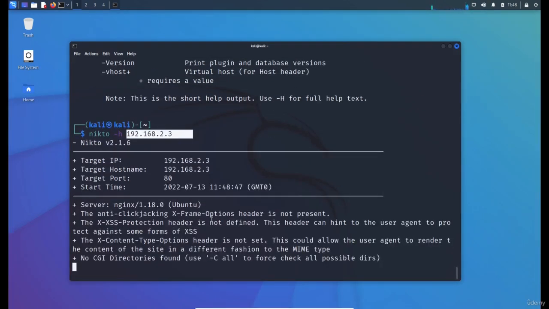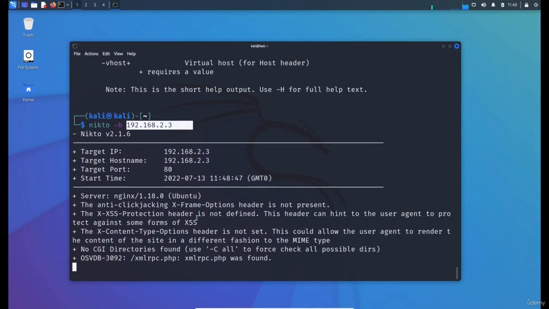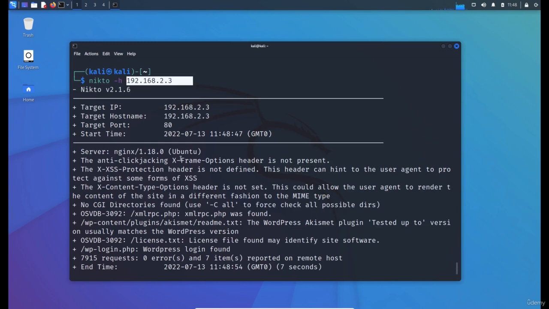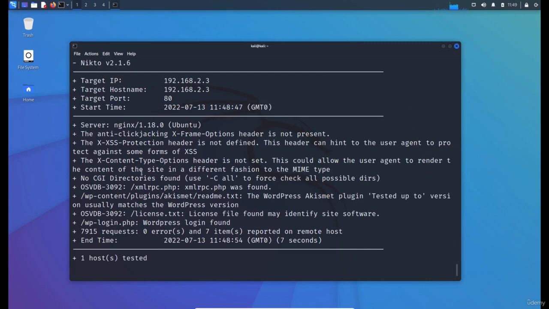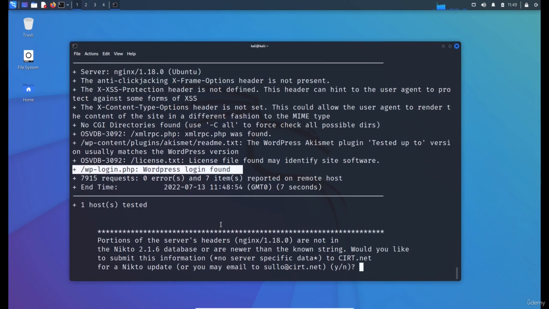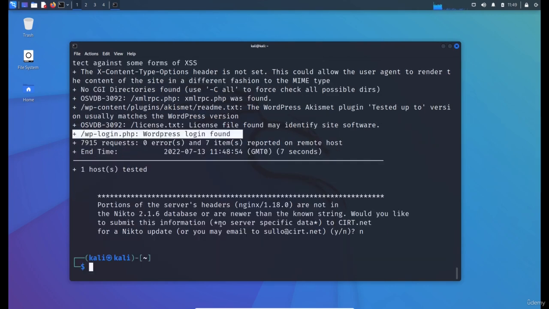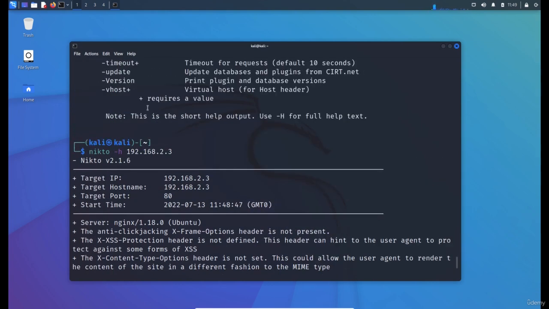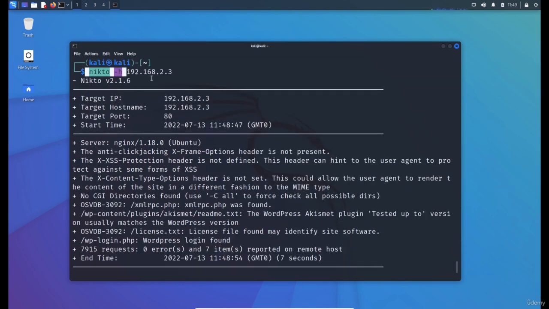And you'll see it starts to scan the target website. So it found some vulnerabilities here, and also the software. It's running Ubuntu Linux with Nginx, and you'll see it's running a PHP file that might be used for something. It found some WordPress login stuff and others. I'm going to press no here. So it tested very quickly because the server isn't running too much software. But the basic scan you can do with nikto -h and then your IP address or website.